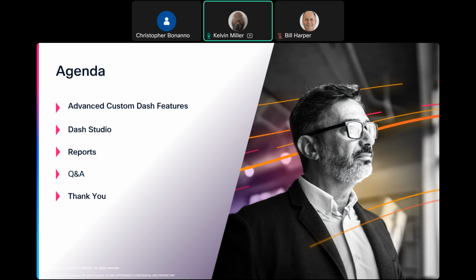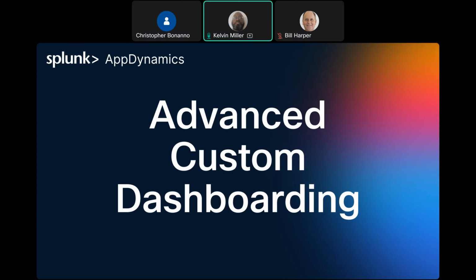Thanks, Chris. We're going to start off by looking at the agenda. We're going to cover the advanced custom dashboard features. In this session, we're going to spend most of the time inside of the controller actually looking at these features and how they are implemented inside of the dashboard. And then we're going to go into Dash Studio and look at how to create Dash Studio dashboards and different features within Dash Studio. And of course, after that, we'll do the reports and the Q&A. So let's get started looking at the advanced custom dashboarding.